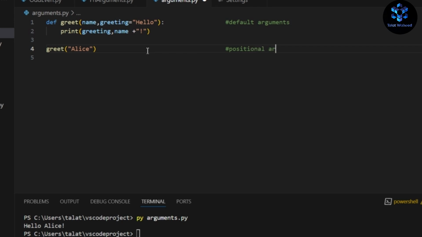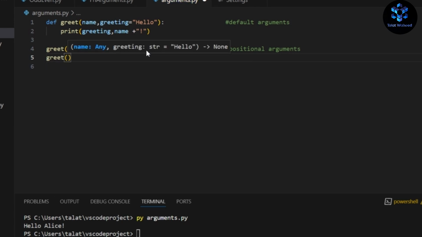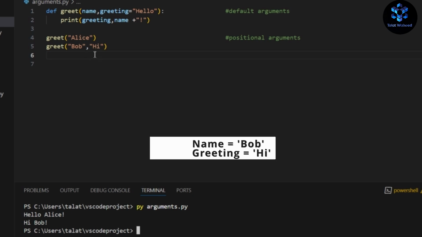So this is positional argument. In positional argument we have to enter the value of the argument in correct order. Okay, so here the name value is Alice. Again let's call this function. So I'm writing here greet in bracket. I'm entering here values. Let's suppose Bob comma hi. So this is again a positional argument. Okay, click on run. As you can see, it is showing hello Alice, hi Bob. Okay, so here the name value is Bob and greeting is hi. So this is again a positional argument.